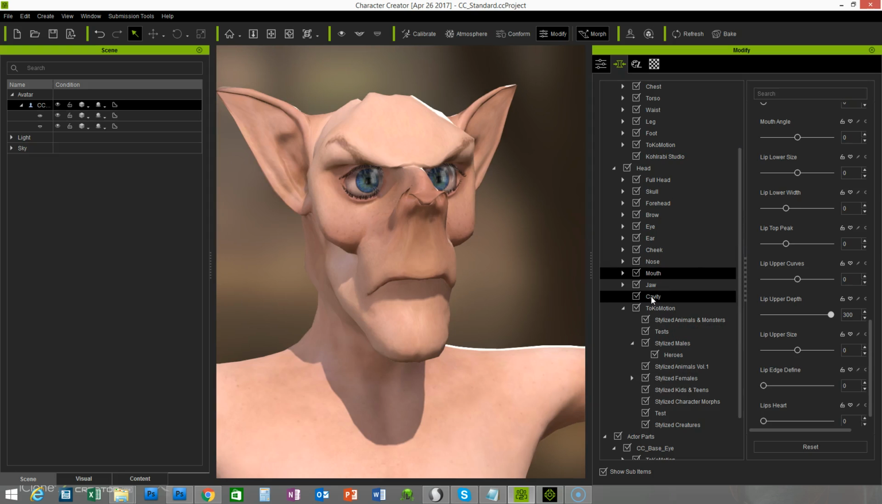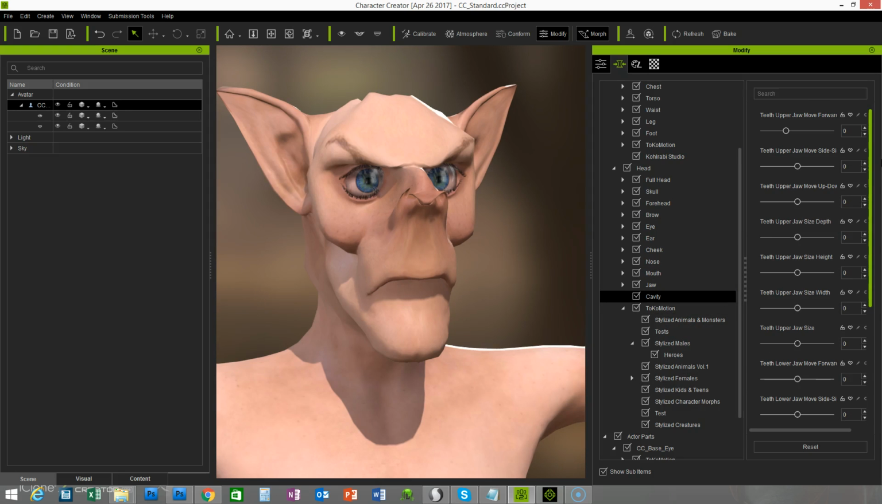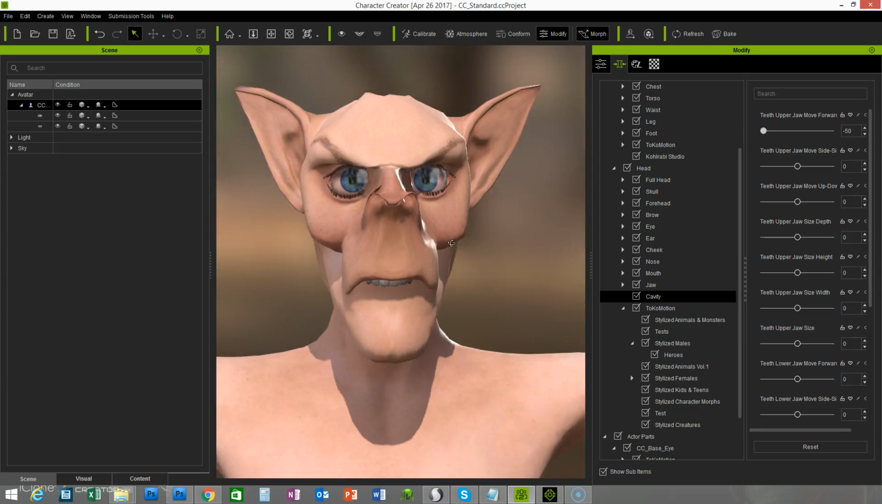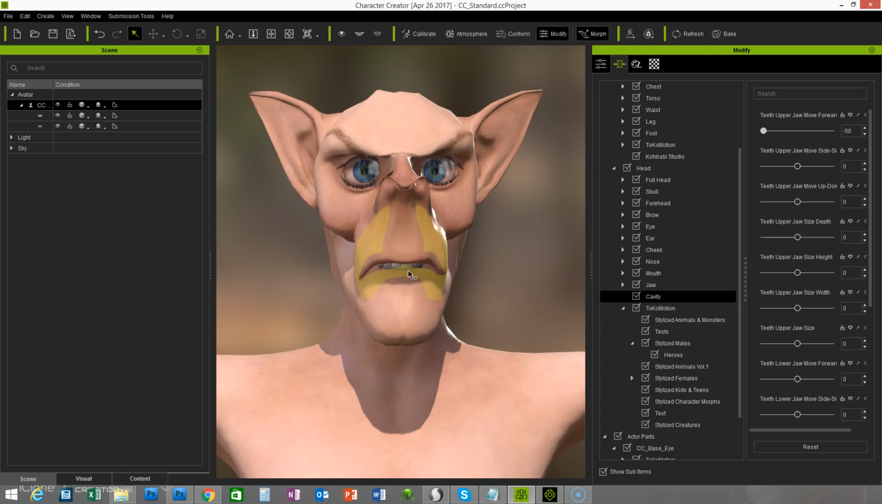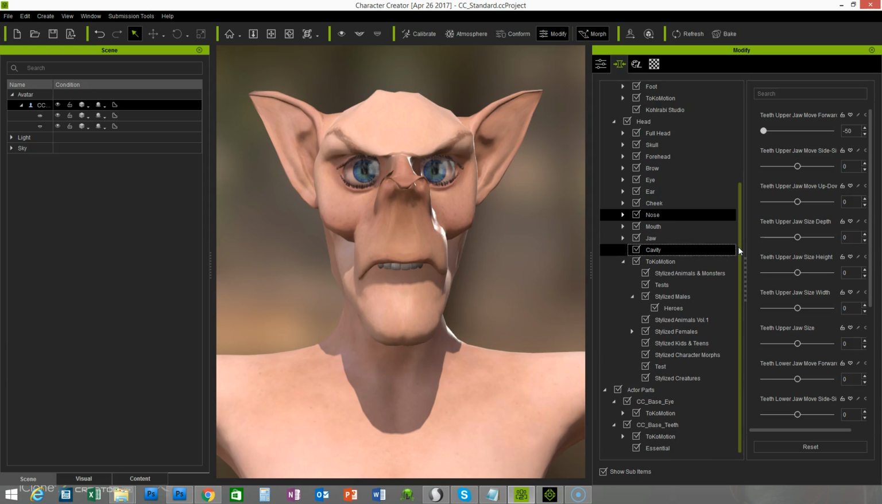Okay, then go to the cavity section to move his jaw outward so that we can see his teeth a little bit better. And as you can see now, we have just his normal, or the CC default teeth applied to this character, but I think he really needs some vampire style characters. And for this I already created an add-on package for the stylized creatures. So this add-on will come with every stylized creatures pack, but you can also get it separately from the marketplace or content store.